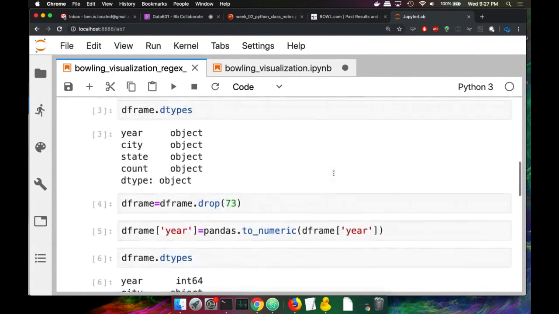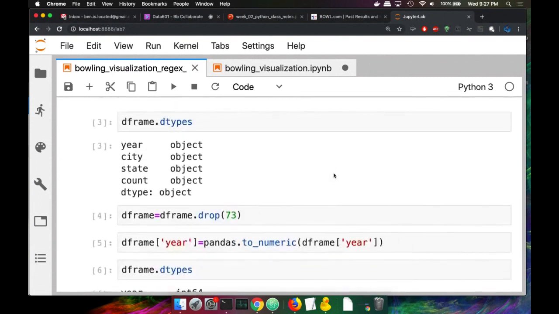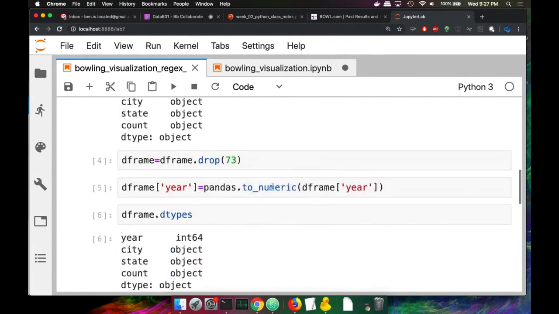All right. So that's much better. And I'm going to drop row 73. That's the row that has the problem. So now when I run the Pandas to numeric, there's no complaints. That was the only issue in our question.